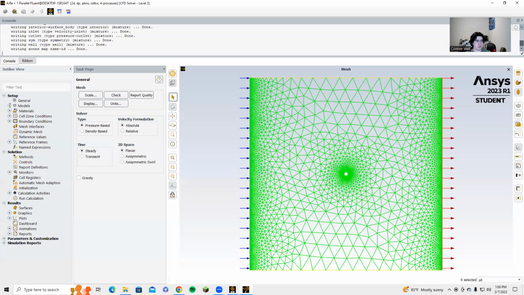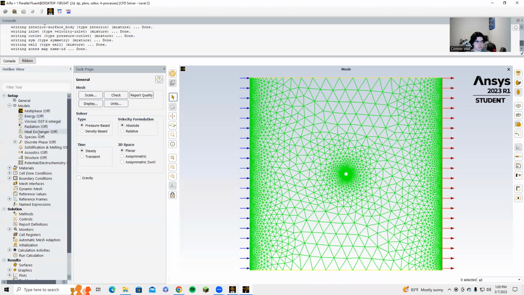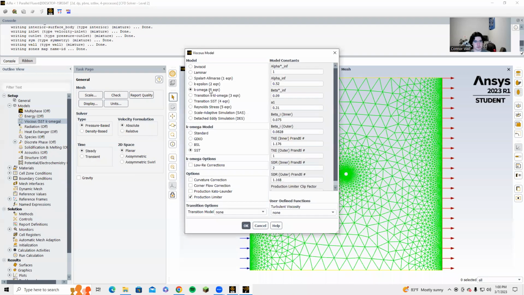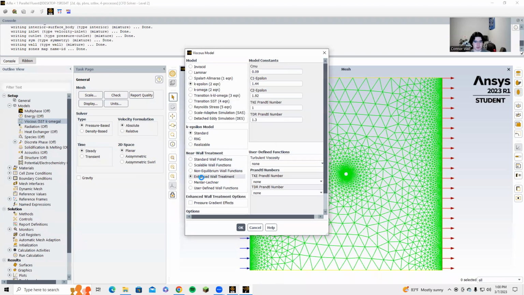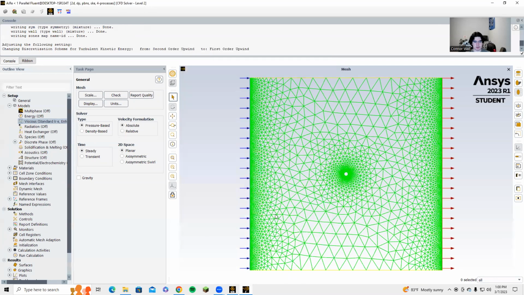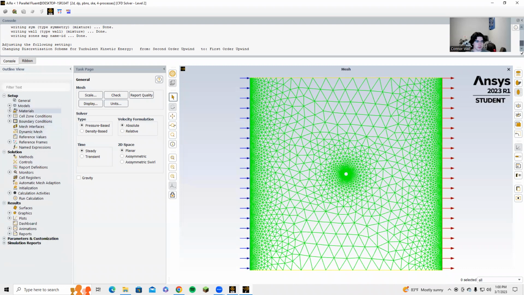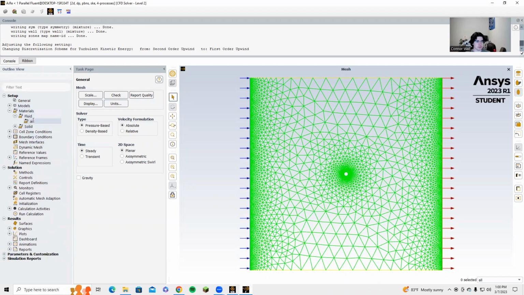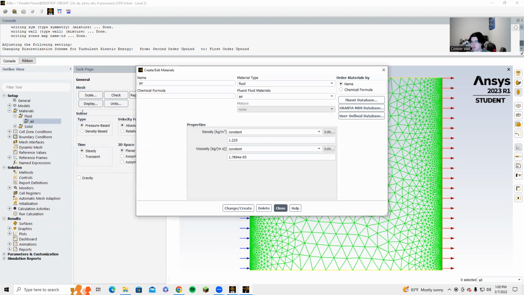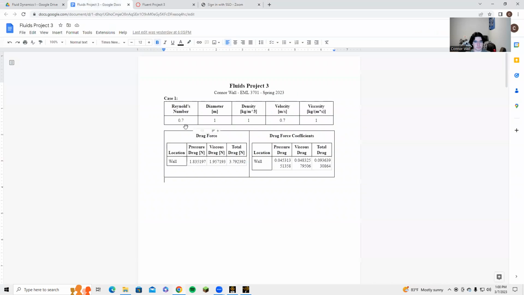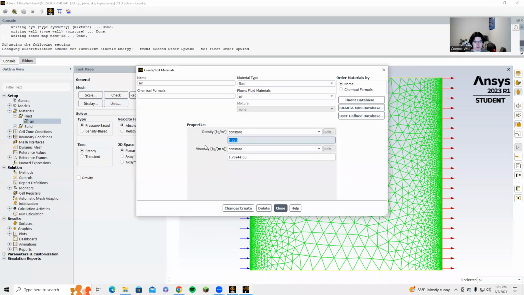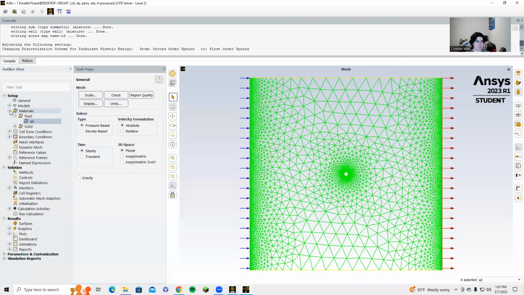All right. So once you're here, you'll go to viscous, change that to K epsilon, enhanced wall treatment, pressure gradient effects, and hit OK. And then go to material, fluids, air. For my 0.7, I believe I did 0.7 for less than 1 with ones across the board except for velocity, just to make it simple. So going here, density is 1, viscosity is 1, change and create, close it.